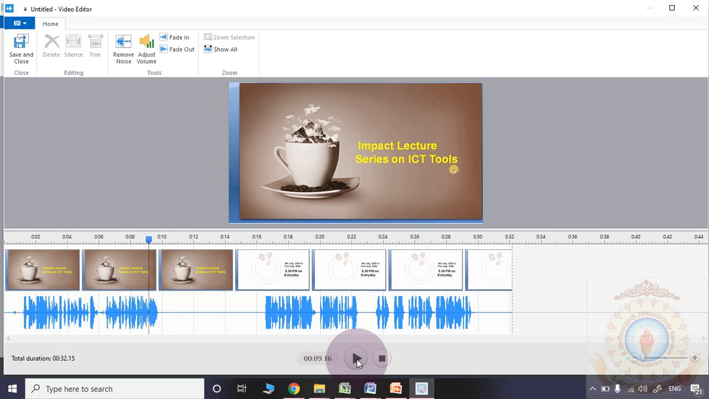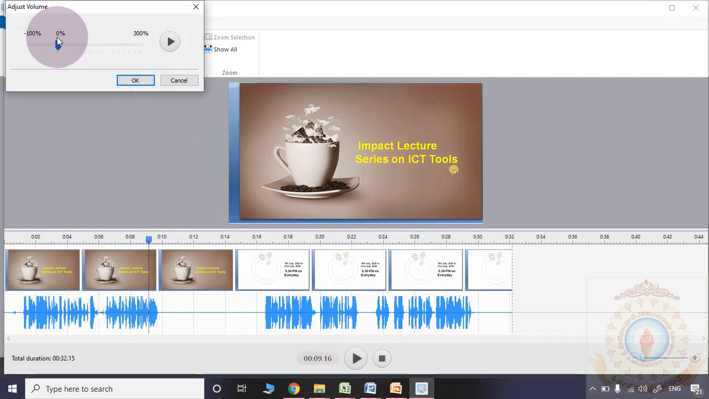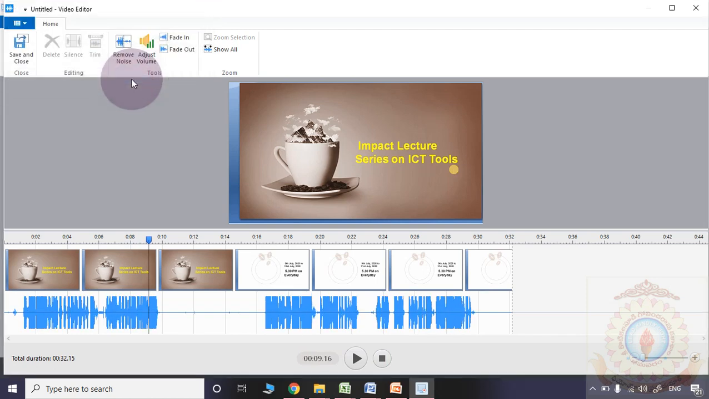So what is the change? By using the adjust volume, simply I increased the mark. So the same change was included.